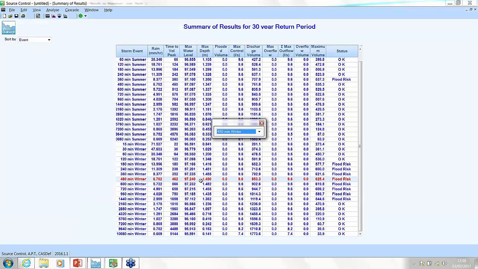Okay, now we're at 1.49 meters. So I'm 10 millimeters underneath that emergency overflow weir coming into operation. So I don't think we'll get better than that. It seems that we're pretty well optimized now. 640 meters cubed is the size of our tank that we need to look for.